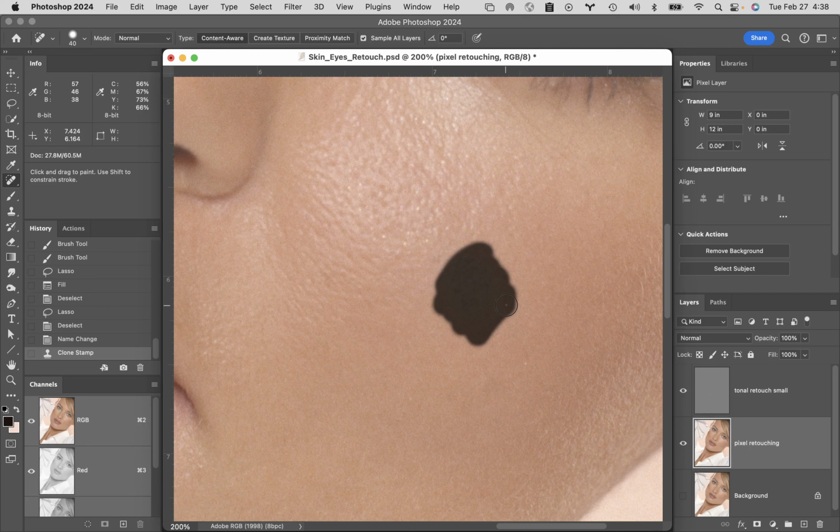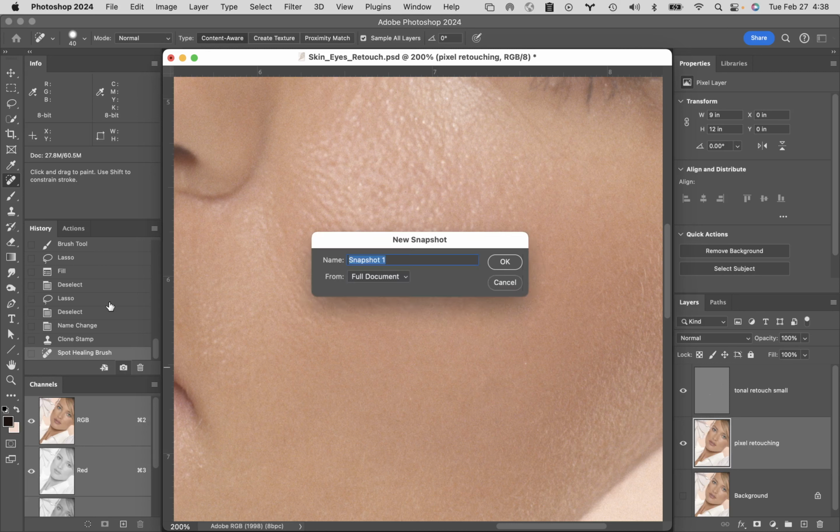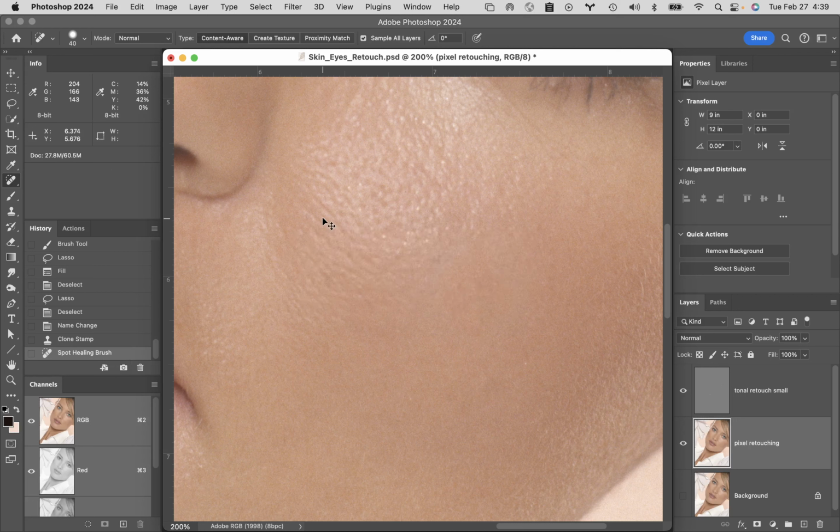So look up at my screen. I've covered the entire thing in one stroke before I let go. And now it's pulling in color and tone from around it that is all good color and tone. So I'm gonna come over to my history thing now, and I'm gonna do a snapshot of this. So I'm gonna click on my snapshot, and I'm gonna call this spot healing. And say okay. And then I'm gonna hit Command Z to undo that.